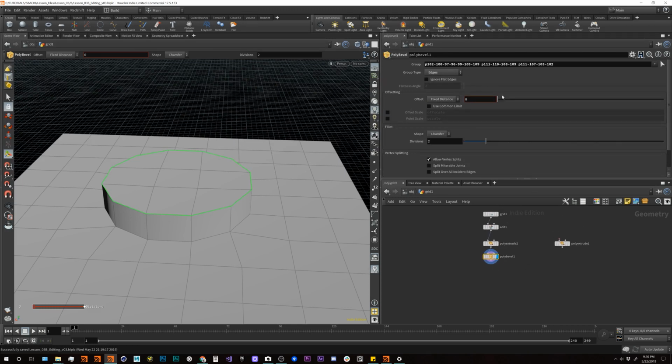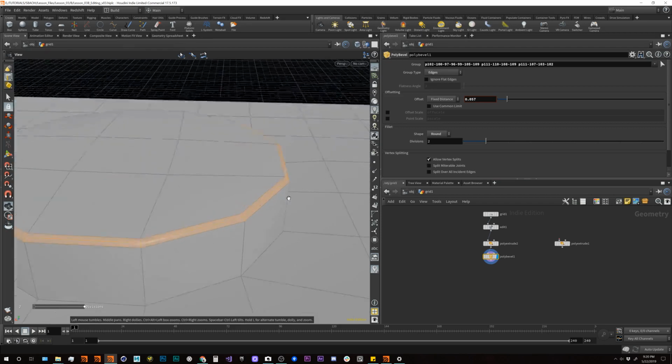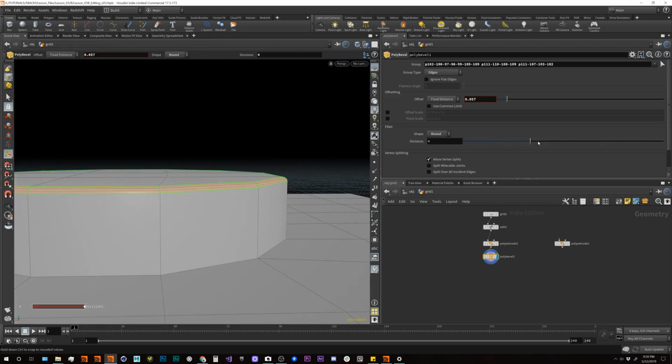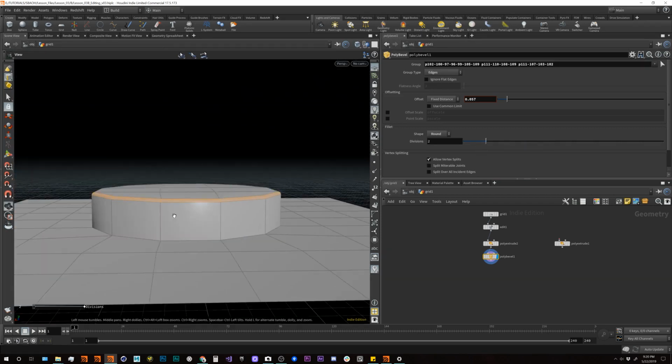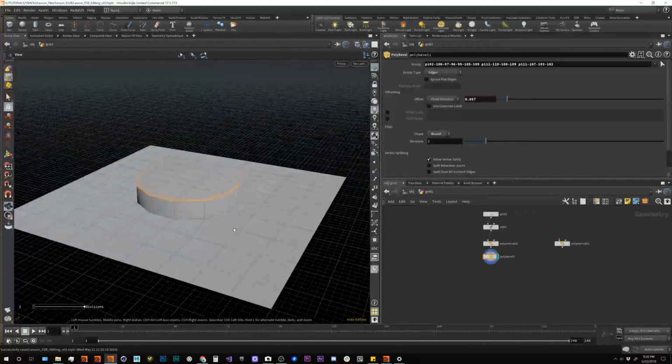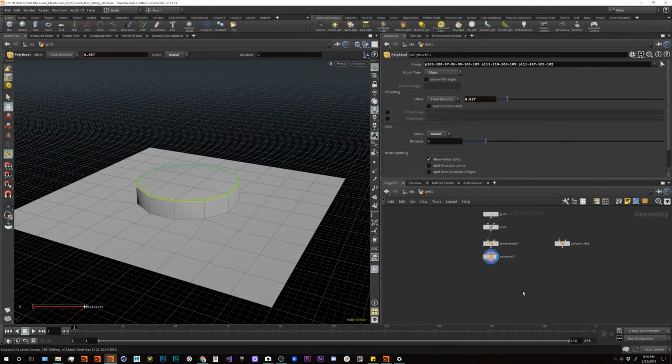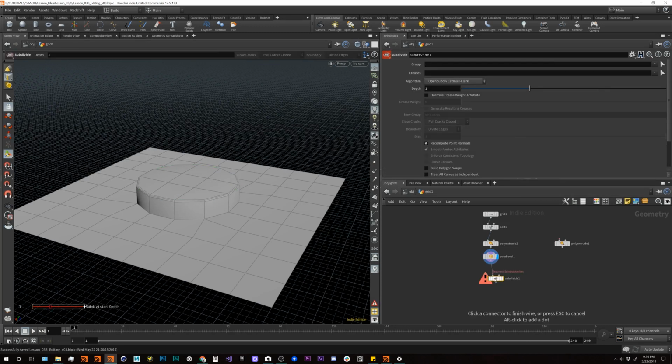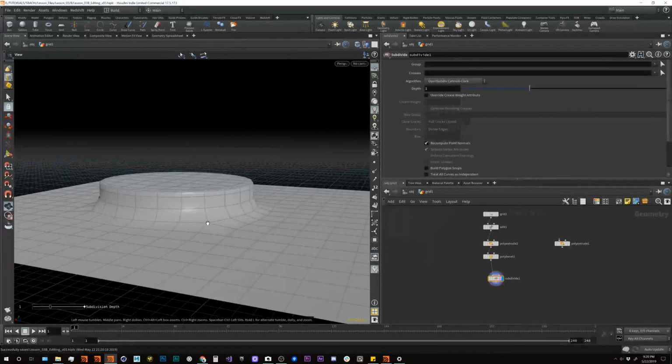And over here, if I just crank up the fixed distance, we're good. And then I can change it to something round, so we get a nice rounded edge there. I can change my divisions, etc. Cool. So now at this point, what I might want to do is subdivide. So I'll throw down a subdivide node over here and pump that in there. And I want to get a better crease down here.